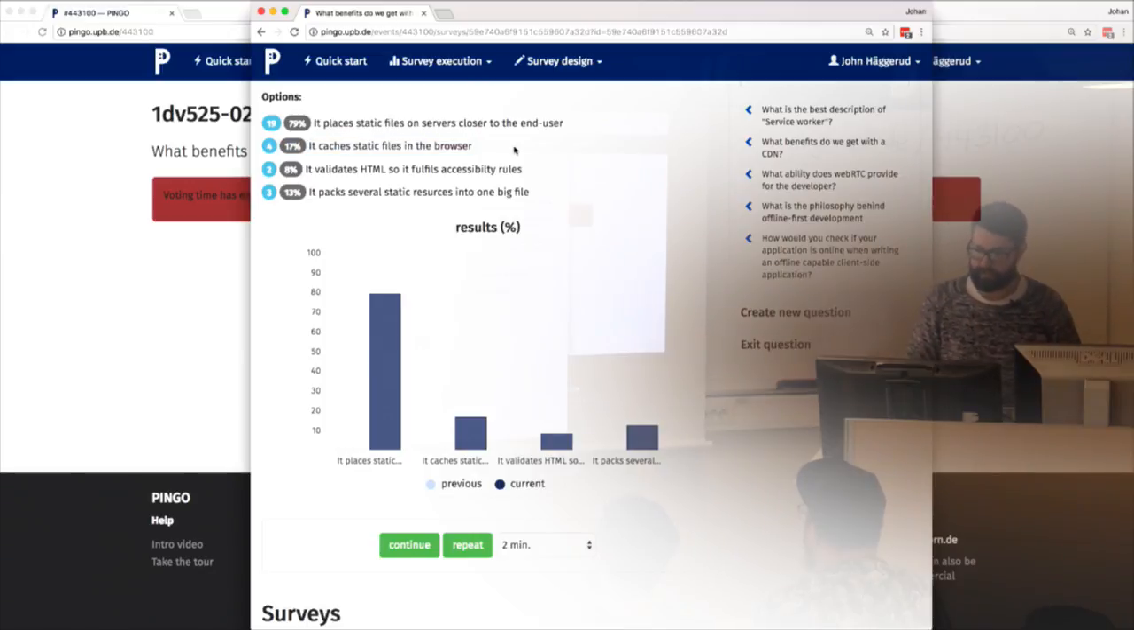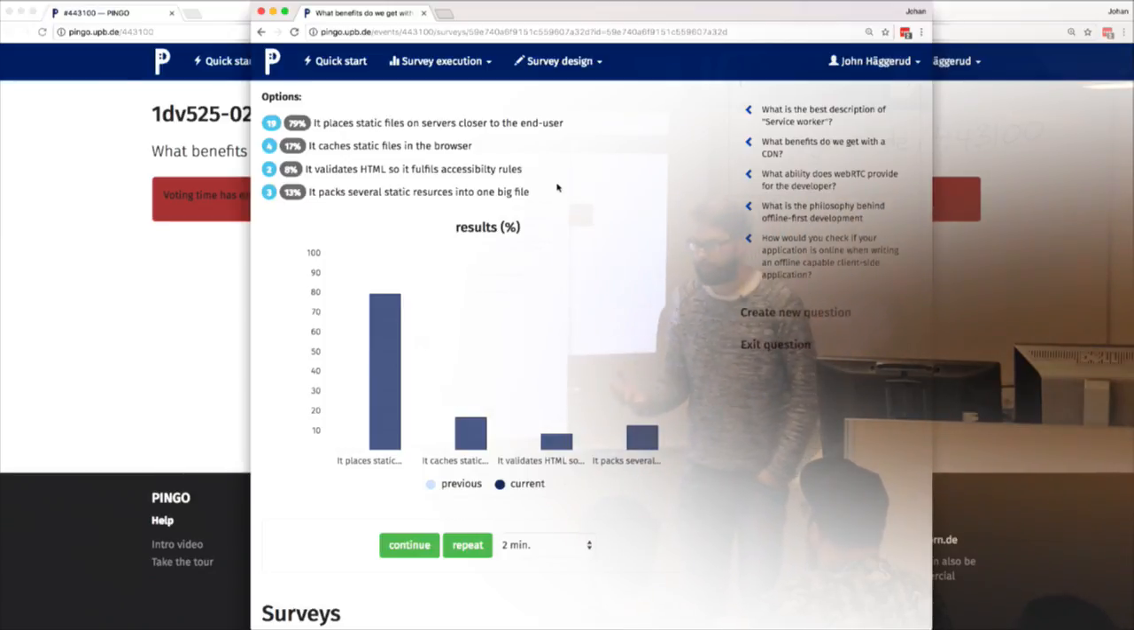It caches static files in the browser. No, it does not. It validates HTML so it fulfills accessibility rules. No, it has nothing to do with accessibility. It packs several static resources into one big file. No, that is more a job for the build process. So in our case, we are using Webpack. We are just using Webpack really simple to add several JavaScripts together into one file and do source mapping.